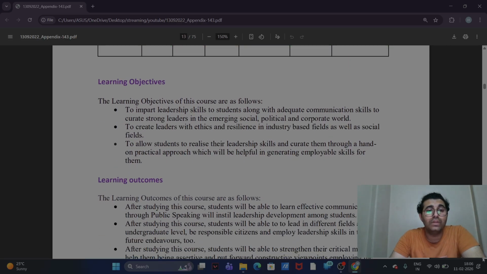Learning objectives. The learning objectives of this course are as follows: to impart leadership skills to students along with adequate communication skills, to curate strong leaders in the emerging social, political, and corporate world, to create leaders with ethics and resilience in industry based fields as well as social fields, to allow students to realize their leadership skills and curate them through a hands-on practical approach which will be helpful in generating employment skills for them.